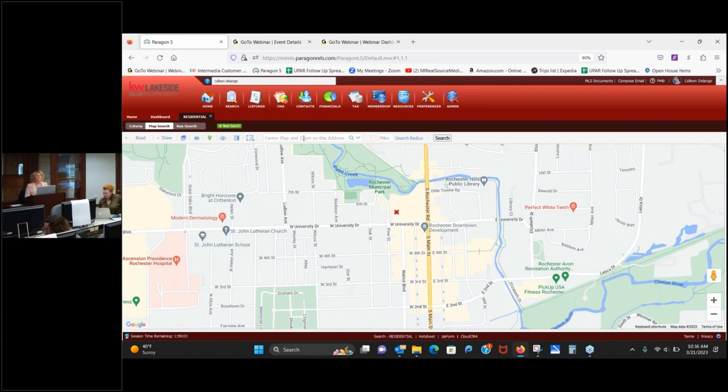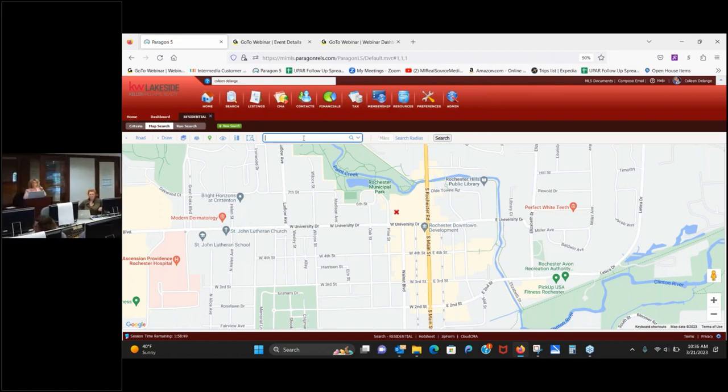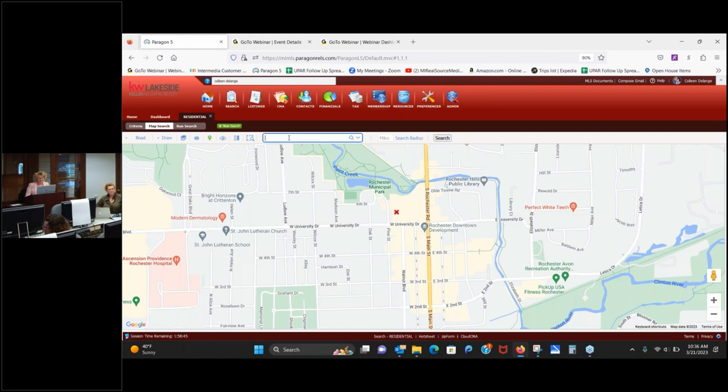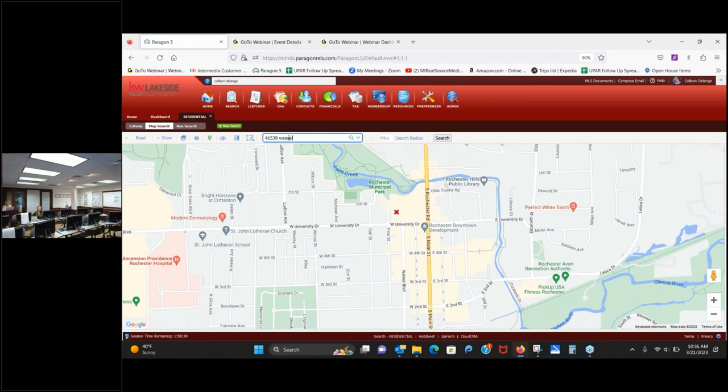If you are, let's say, looking for comps on a particular property, maybe you're going to list a property tonight. I know Ed's a big lister. If he's looking for comps for a listing appointment tonight, an easier way than moving your map around is to simply go to this address find box right here. So let's say that we are looking for comps on 41539 Wessel Drive.